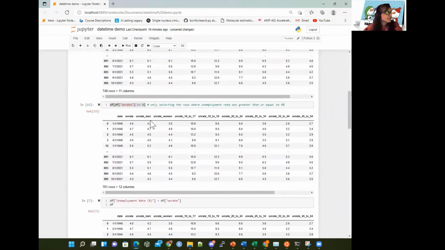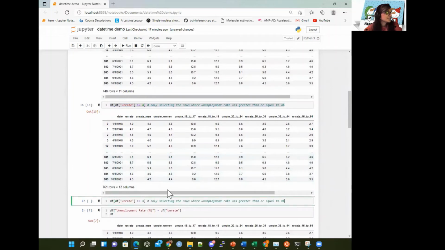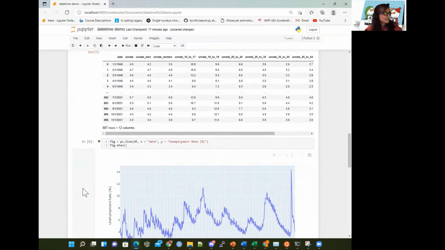Because we could do the same thing for another numeric column, for instance, where the unemployment rate for women was greater than maybe 7%. And I could do the same calculation. I had 227 of those where the unemployment rate was greater than or equal to 7 for women in the US here. So why can't I do that for date?